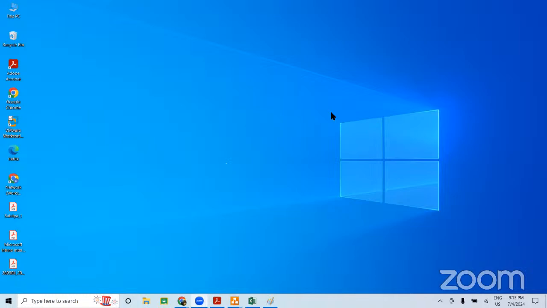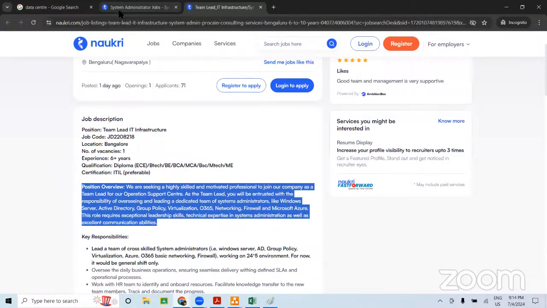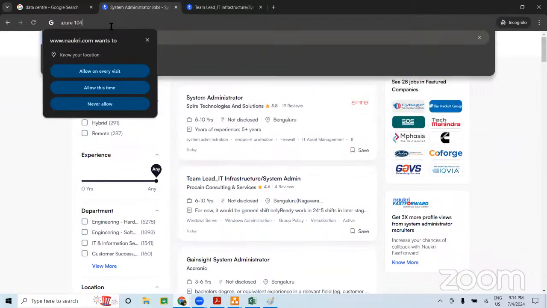Right. So for Azure, we are going to strictly follow all the topics provided by Microsoft, in order to clear the Azure AZ-104 exam. Whatever topics they have mentioned, like if I open Azure 104.